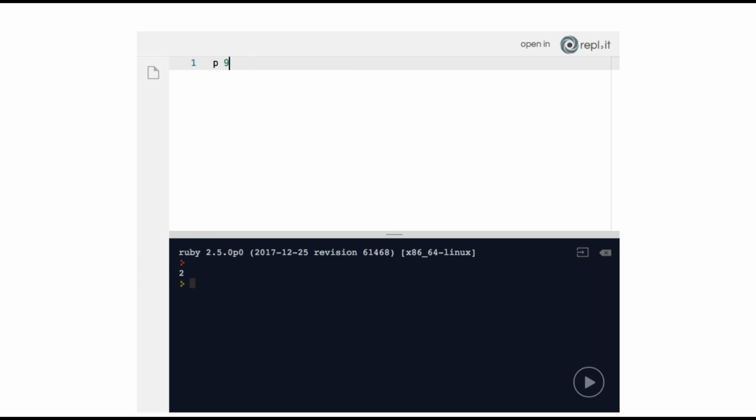Now we can also do other mathematical calculations, as Ruby is a very multifaceted language. The truth is that all languages can do all these calculations. So p 9 - 4, and we'll hit the play button. Voila, we get 5.